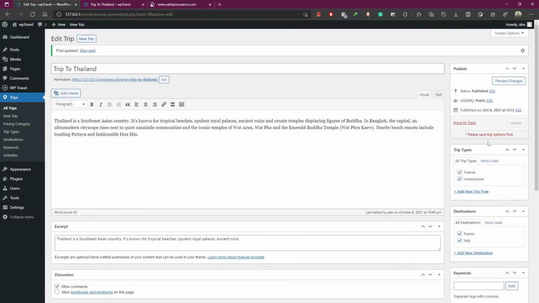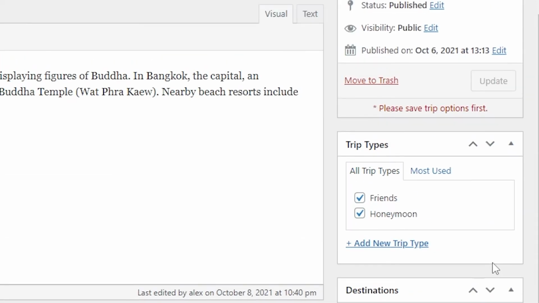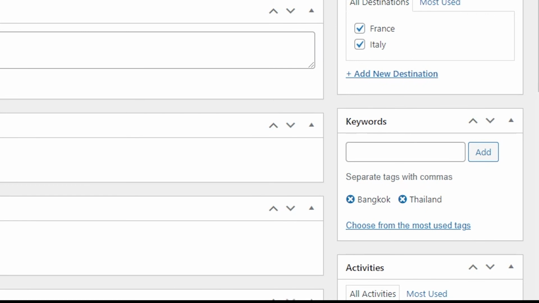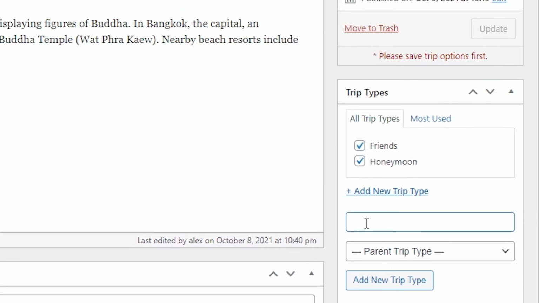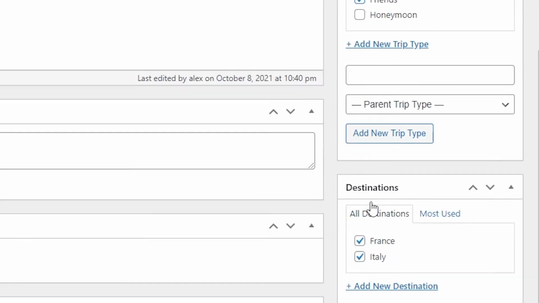If we look at the top right corner, you can see the taxonomy sections, which allow you to add trip types, destinations and keywords. So these are basically to optimize your front page even more and level up your game. In the trip types, you can add the type of trips our users can select. Like for example, I've added here friends, honeymoon or family. Our users can select what type of trip they are looking forward to.